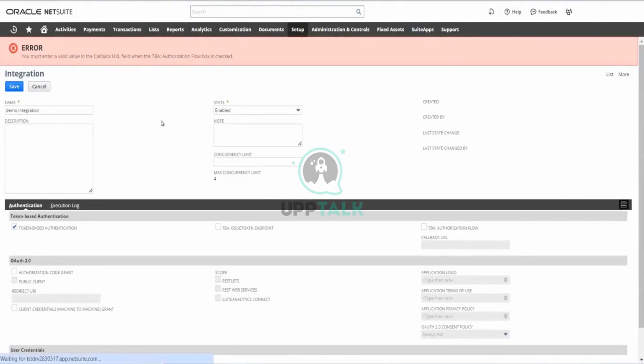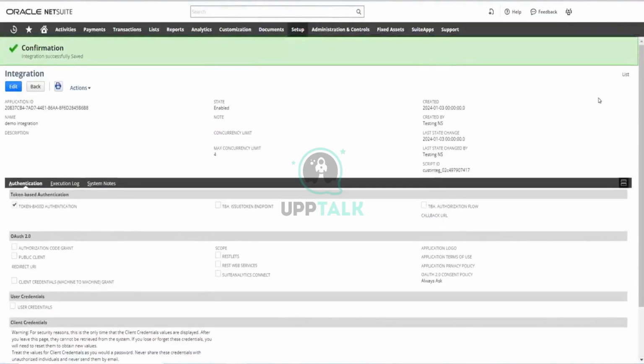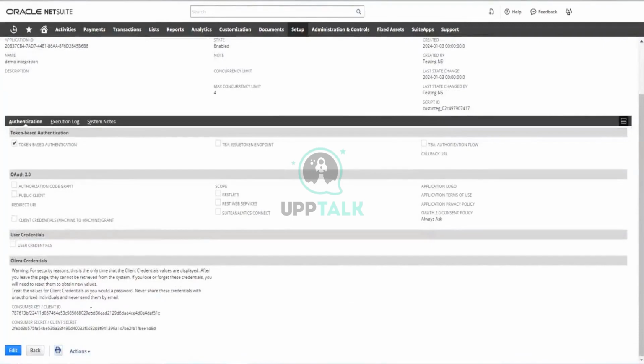You can see that we have created this integration record. It is giving us two keys, consumer key and consumer secret. One thing to note is that these keys will be generated only once. If I refresh this page, they will vanish. I will copy these and save them.